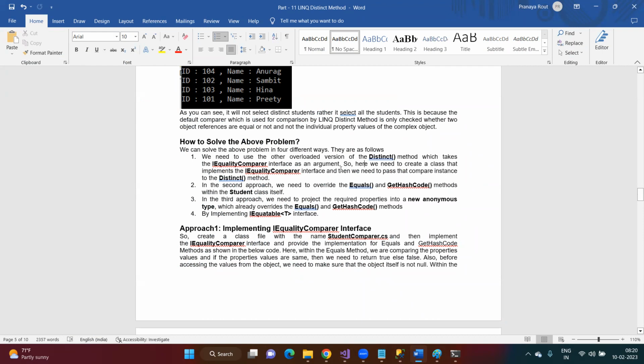So basically, what we need to do is create a class which implements this IEqualityComparer interface. We need to create an instance of that class and pass that instance to this distinct method. As part of that class, we need to implement whatever methods are provided by this IEqualityComparer. How? Practically we will see.